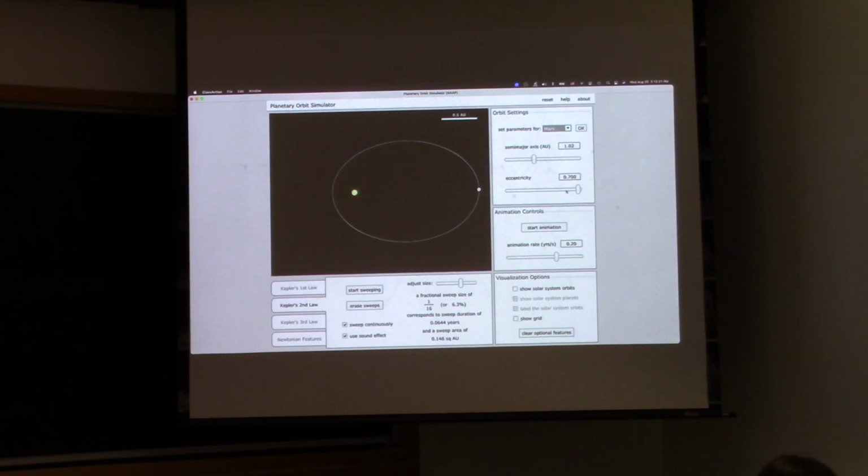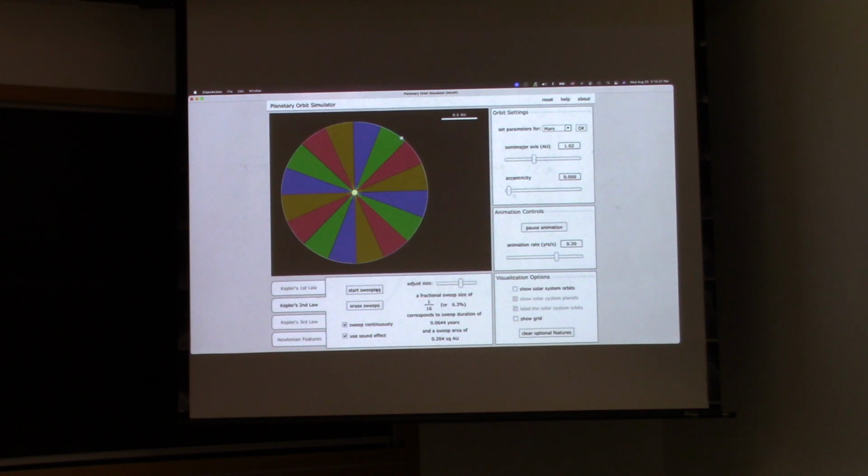AU for the semi-major axis. Let's make the eccentricity 0 at first, and so then Kepler's second law isn't too impressive. Let's see, start sweeping. There we go. Okay, equal areas in equal times, but it's also just moving at a constant speed, and so not too remarkable in that case. Just pause that animation. Let's erase the sweeps there. Every point is aphelion when you're on a circle, and every point's perihelion too.